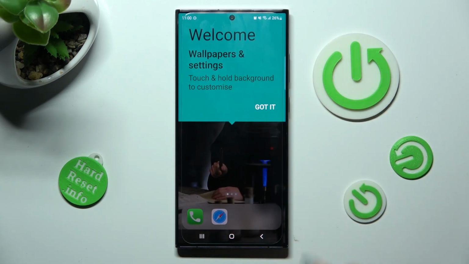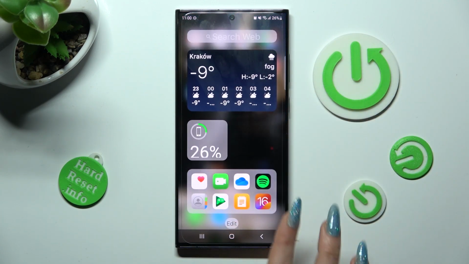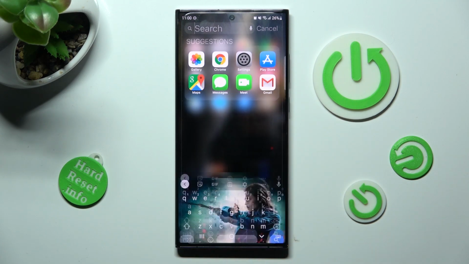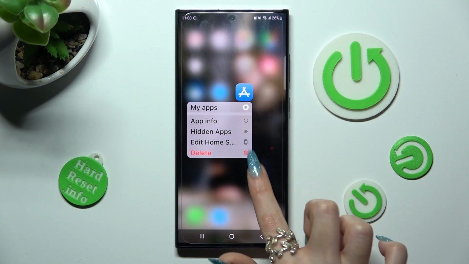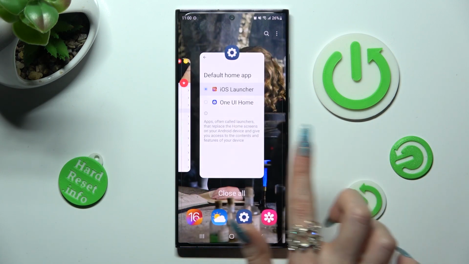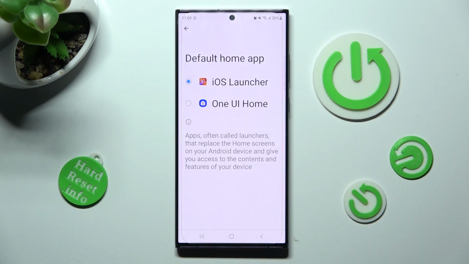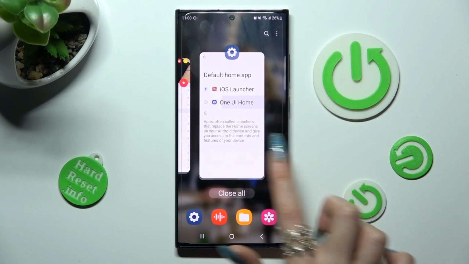Lastly, tap on Got It, and as you can see, Apple layout was applied successfully on my Samsung. If you wish to switch between your layouts, you need to access exactly the same settings and tap on your default launcher or iOS one.